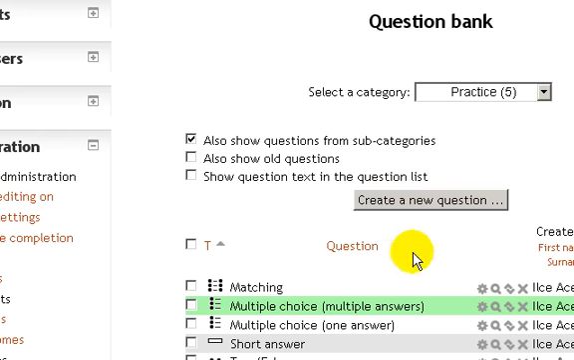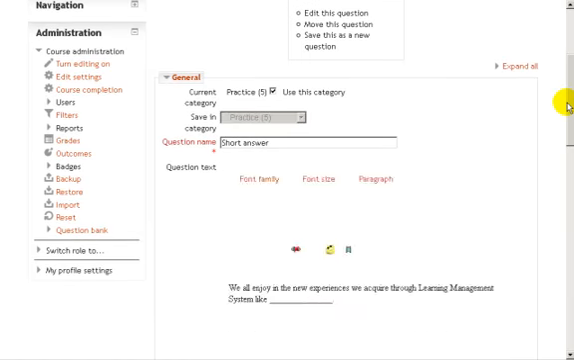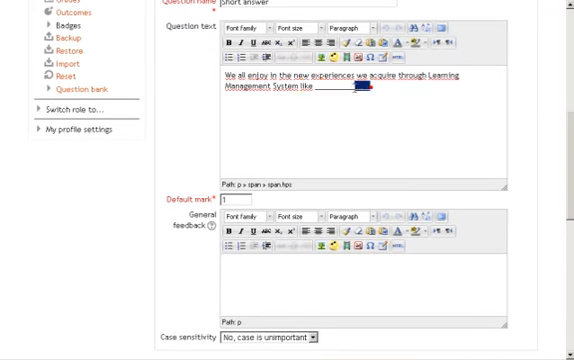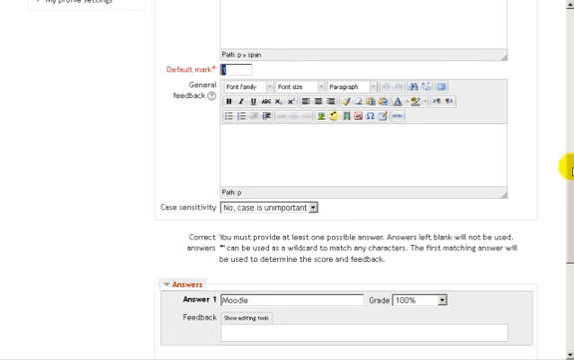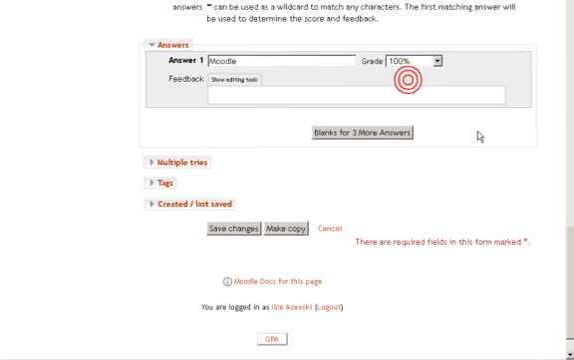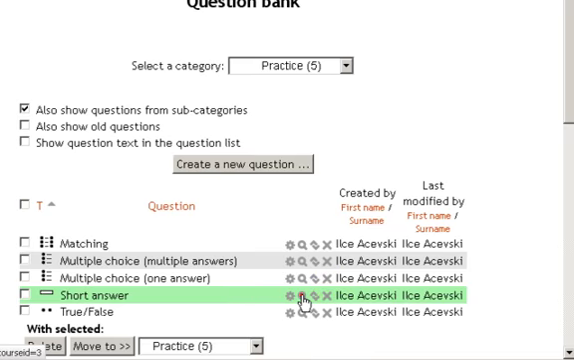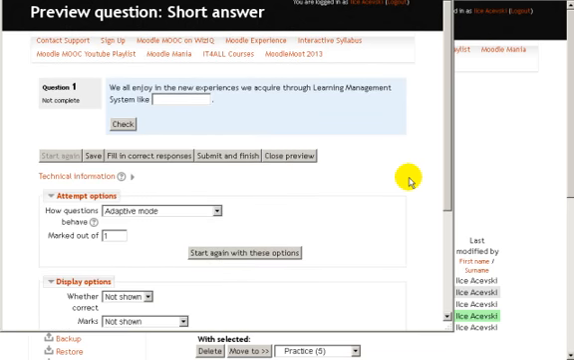Another type of question is short answer. We choose question name, and in question text we underline the place where the short answer is missing. Then we define default mark. Questions from this type must be precisely defined, and we must be careful if there are more correct options. If that is the case, we need all these options to be added as a correct answer with 100%. If there is an answer that is perhaps partly correct, it should be added too, such as 50% correct answer. Now we click on Save Changes, and we can preview the question, answer it, and then submit and finish.